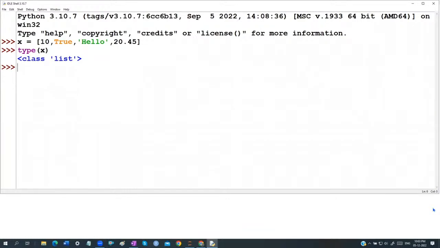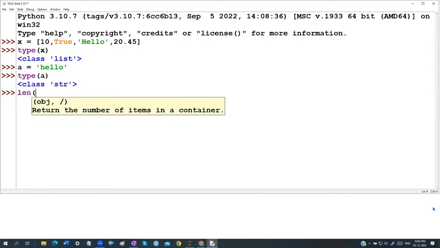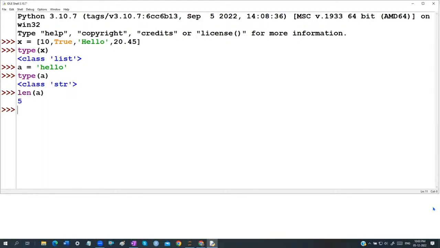Like other languages, I can work with integers, strings, and bools. X is equal to "hello". If I ask for the type of X, type is the function which tells you what data type it is. You can also ask for the length. If I say length of X, it will tell you how many characters there are. A string is a collection of characters. The length of X is 4.